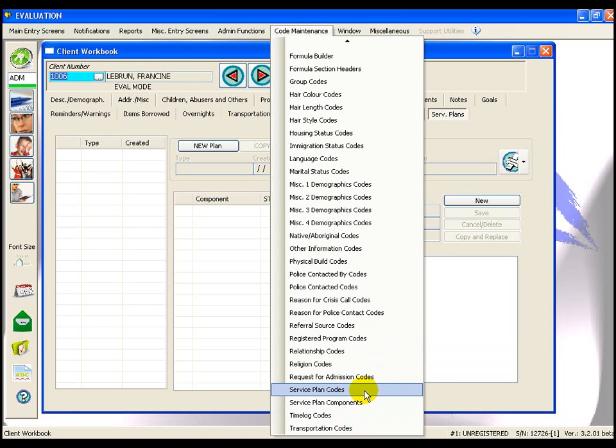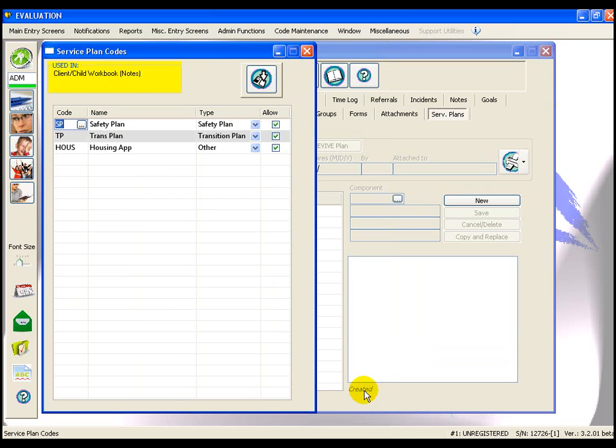Let's start with the service plan codes. I've already got some set up in here. They're from our demo software, so you'll get a sense of how that happens. But basically, this would be very similar to what you would probably set up at your spot. So I've created a single code to represent safety plans, another code here, TP, to represent transition plans, and just for the sake of it, I wanted to create another one which is basically another plan such as housing application. You'll notice that you pick the type here, and the types can be one of either safety plan, transition plan, or other. So I think it would be good practice to only develop a single code for safety plans and a single code for transition plans, because it makes your statistical gathering much simpler.